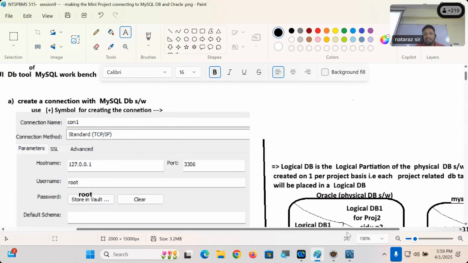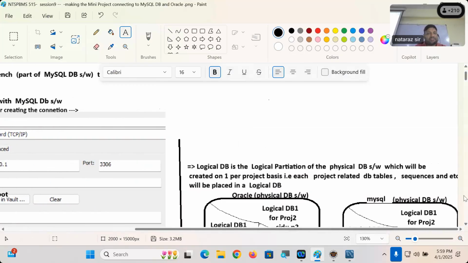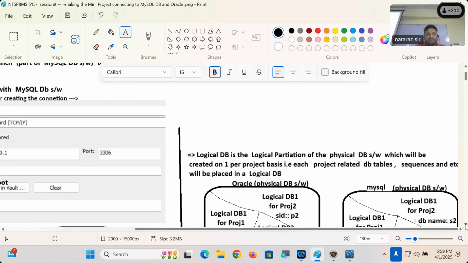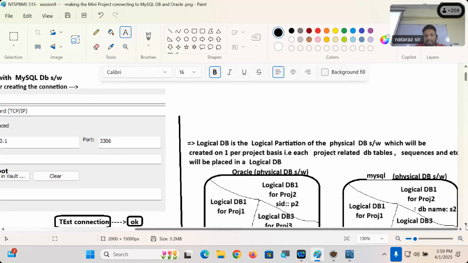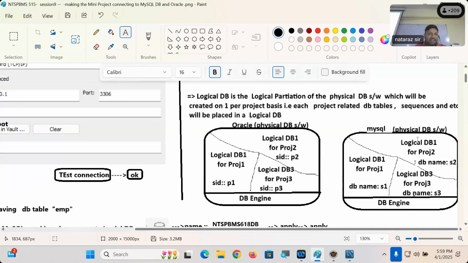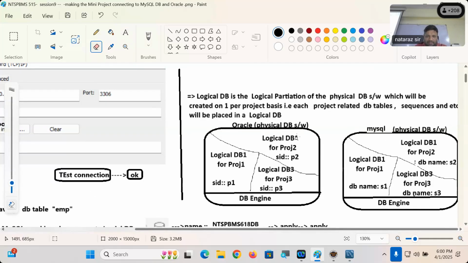A logical DB is the logical partition of physical database software which will be created on a one-per-project basis. That means each project's DB tables, sequences, and so on will be placed in a logical DB. Oracle physical database software, MySQL physical database software. Logical DB1 for project 1, SID P1. Logical DB2 for project 2.